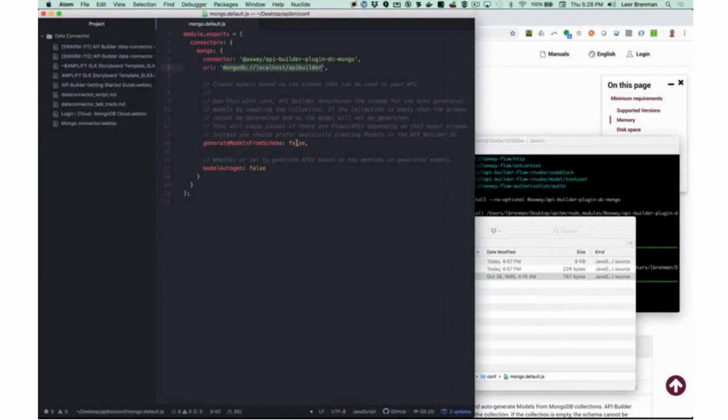So I do want to generate models from the schema. For each MongoDB collection, I'd like to create a model. And then from the models, I'd like to automatically generate the API. So I'm going to set those two to true. And now what I need to do is go get the URL from my MongoDB instance.